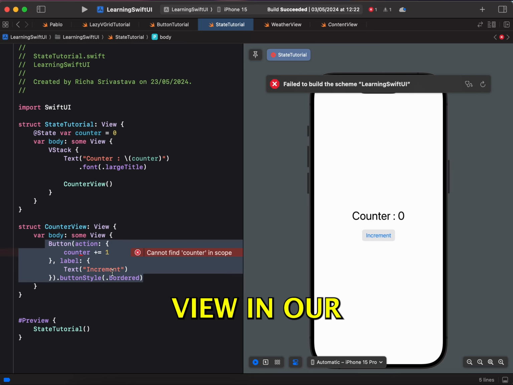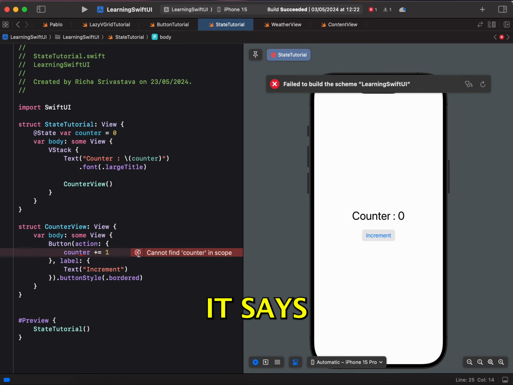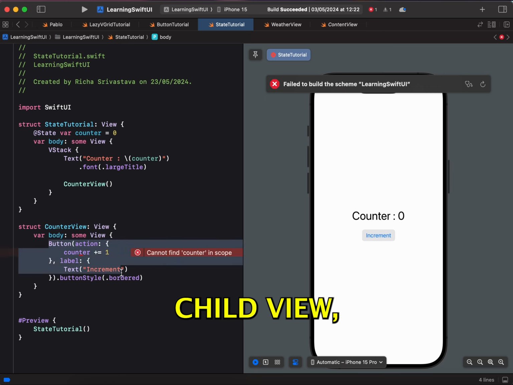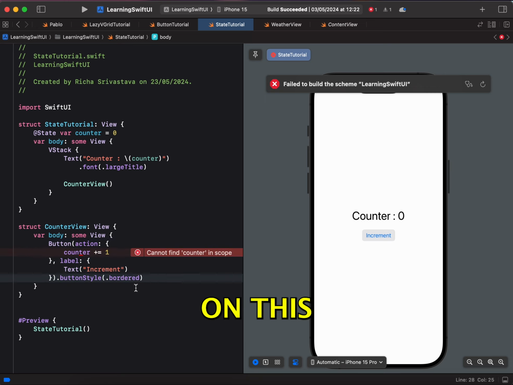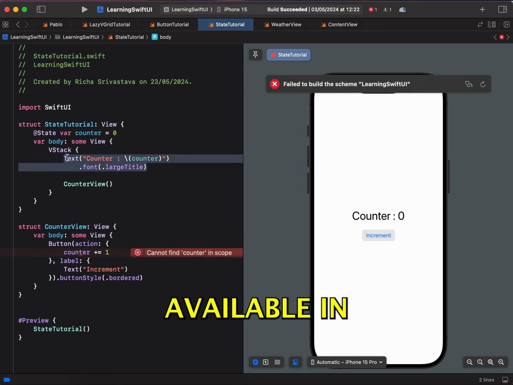Now in the CounterView, in our child view, it says cannot find counter, because counter was created in our parent view and it's not available in the child view. So what we want to achieve over here is that in our child view, when we click on this button, it should increment the counter and it should update our text which is available in our parent view. And in SwiftUI, to do that, we need to use binding.